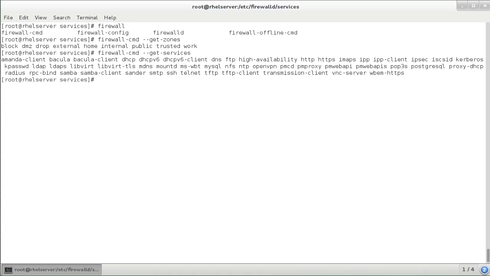For that, I'll do --get-default-zone. So it's home. If you want to change the default zone, you need to type --set-default-zone followed by the name of the zone you'll be using.